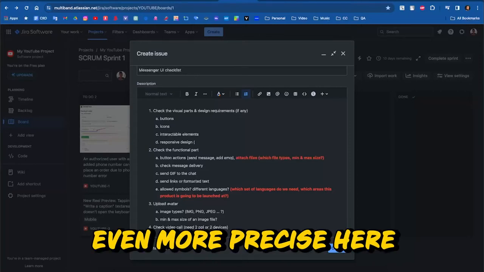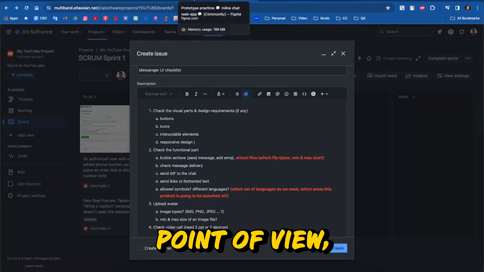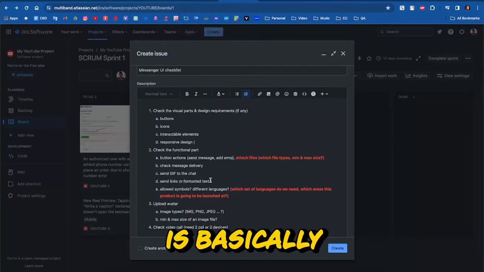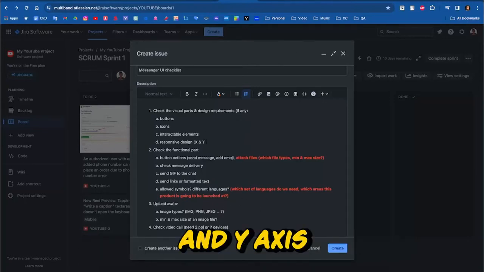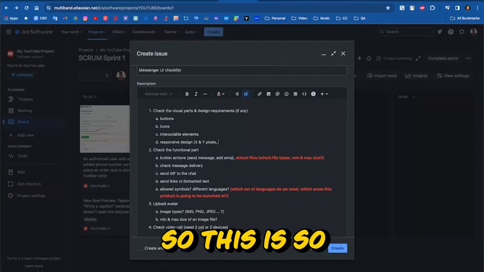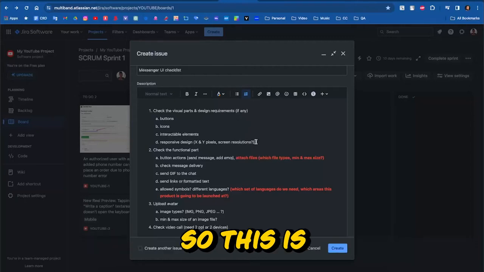We can be even more precise here, because from a technical point of view, the design responds to the viewport size, and the viewport size is basically a two-dimensional scale, so to speak, which consists of x and y axis, the size of which is measured in pixels. So this is the so-called screen resolution. Resolutions. So this is also a question.